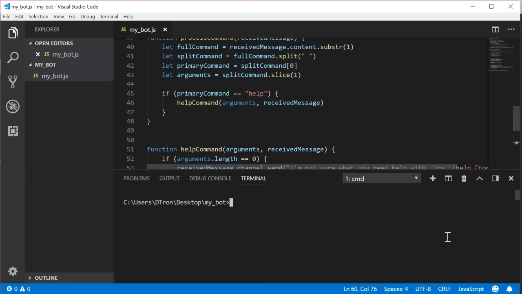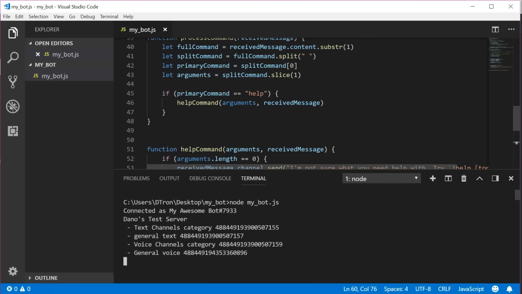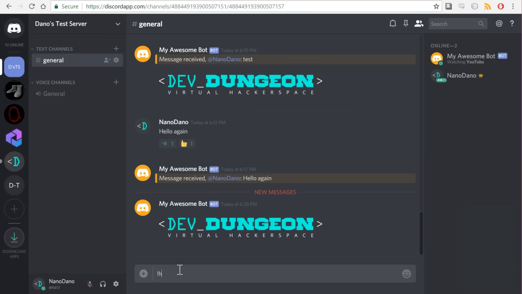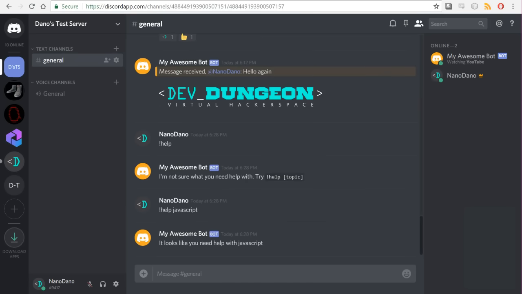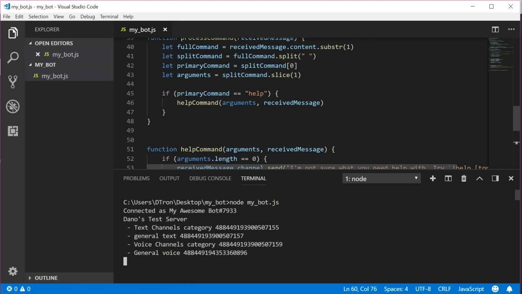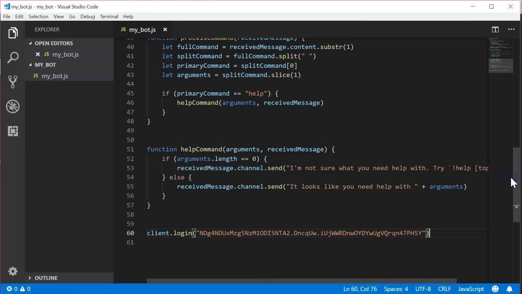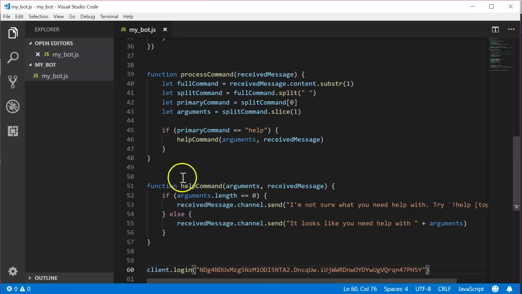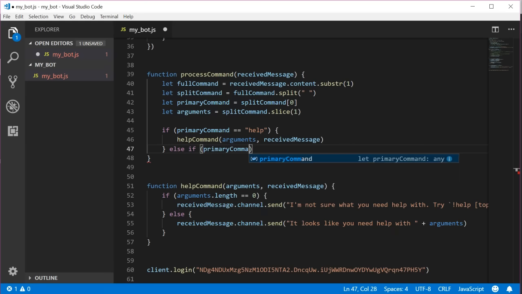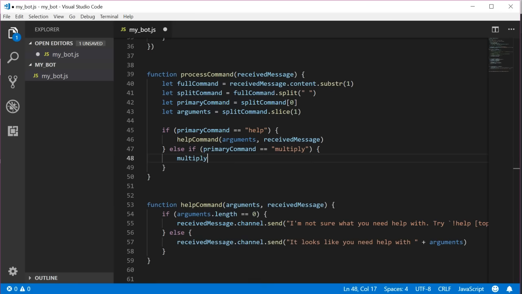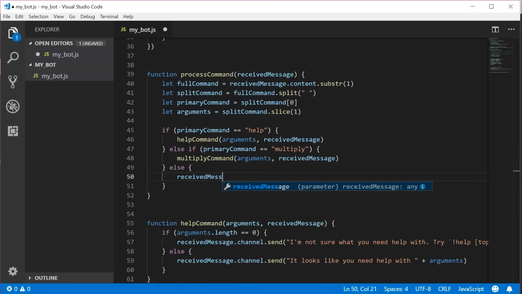Let's run this and try it out now. Try typing !help and then !help JavaScript and review the responses from the bot. Let's add a second command so you get the idea of how to add more commands. Back in the process command function, let's add an else if statement to check for another command named multiply. If it is, let's hand off logic to a function named multiplyCommand. Let's also add an else statement to catch any unknown commands and suggest some possible commands to the user.